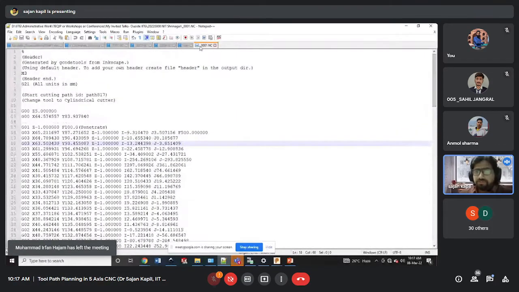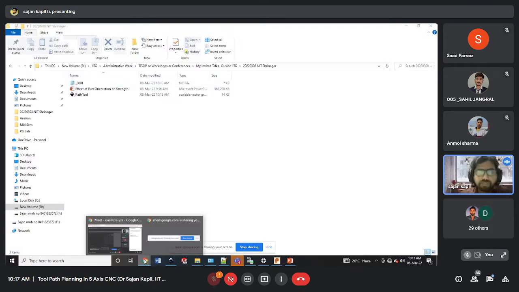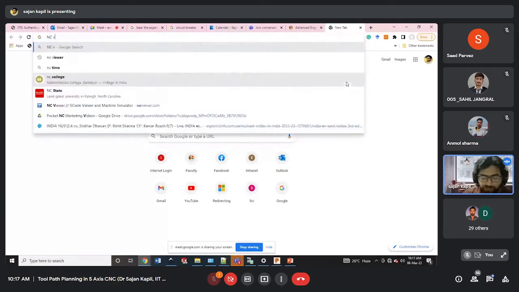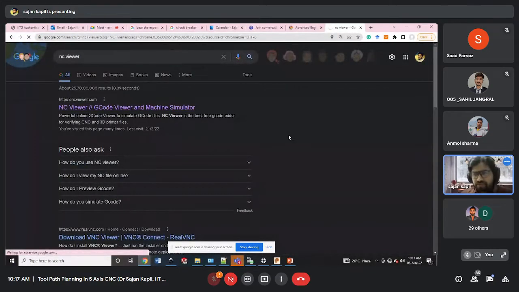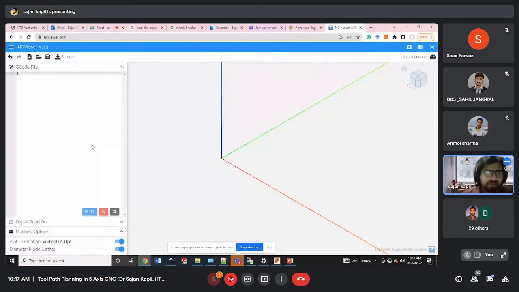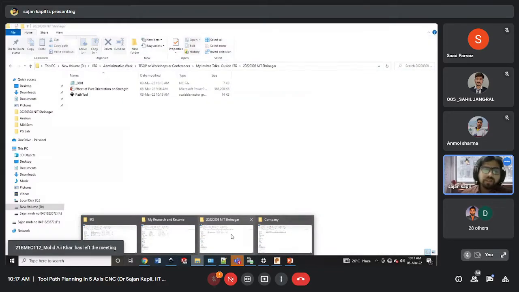This is good. Then we can test it if you want. So there are several ways of testing the path written in a G code file. For that you can use the NC viewer. So you just go to the internet, type NC viewer. However, this is again an open source and free software. It sometimes gives some errors, but let us see if it shows it properly. Fine, otherwise I'll show you in another software.